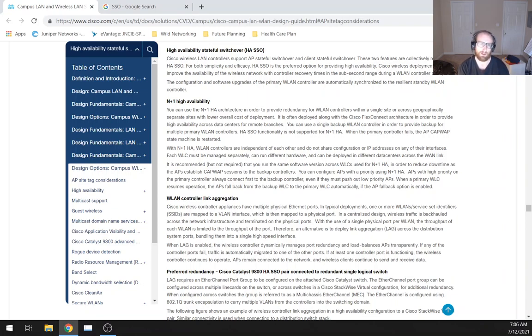N+1 high availability. You can use the N+1 HA architecture in order to provide redundancy for WLAN controllers within a single site or across geographically separate sites with lower overall cost of deployment. It is often deployed along with the Cisco FlexConnect architecture in order to provide high availability across data centers for remote branches. You can use a single backup WLAN controller in order to provide backup for multiple primary WLAN controllers. HA SSO functionality is not supported for N+1 HA.